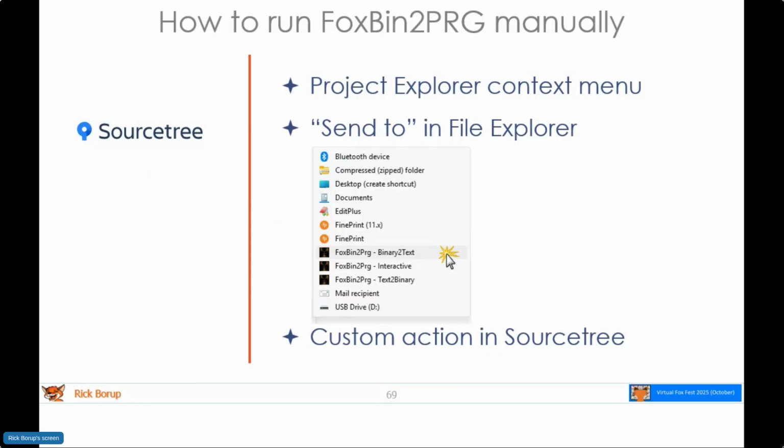And now we come to the question of how to run FoxBin to PRG manually. As we saw earlier, if you are using the Project Explorer, you can use the context menu that's built into Project Explorer and run FoxBin to PRG directly from that. So that's super nice. If you are not using Project Explorer, FoxBin to PRG comes with an optional way to hang the commands on the File Explorer Send To menu. That looks like what's on the slide here.